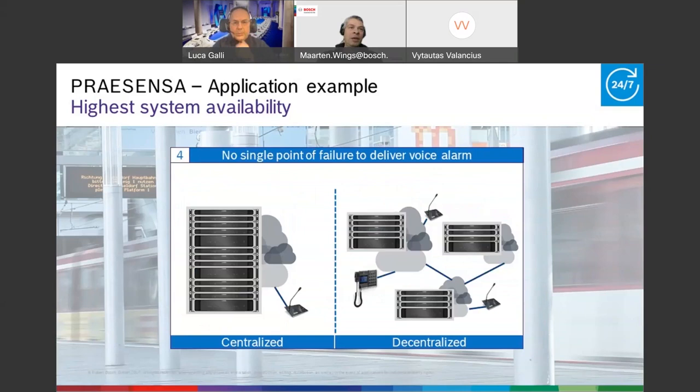We can install it centralized in a rack with or without redundancy, but we can also decentralize it. That is leveraging the advantage of the IP network a lot, reducing cable costs because we are closer to the loudspeaker lines and avoid really long lines if we distribute the equipment over the building using the IP network.